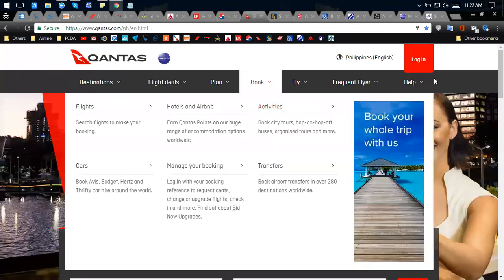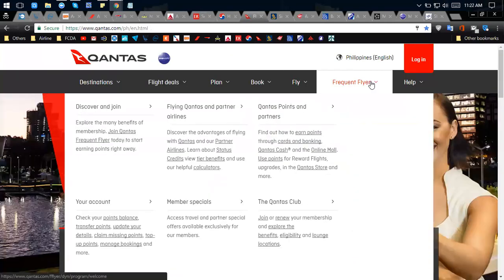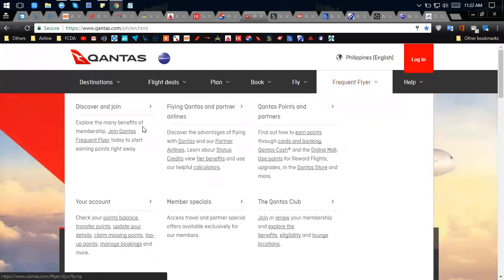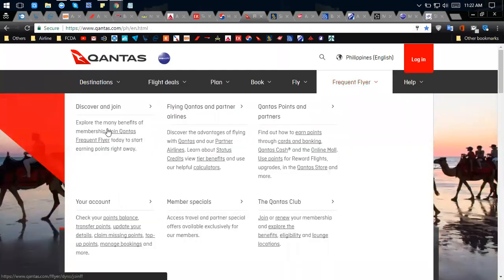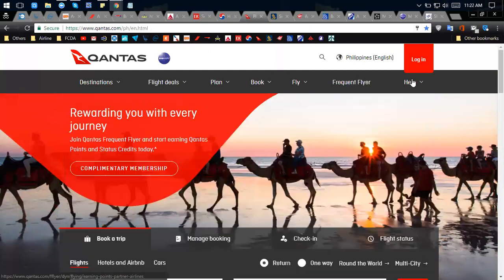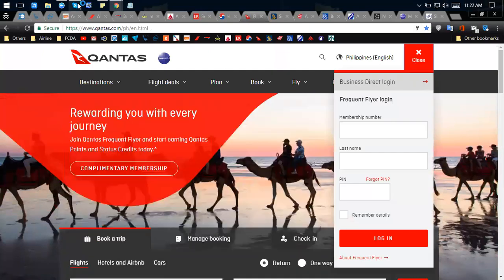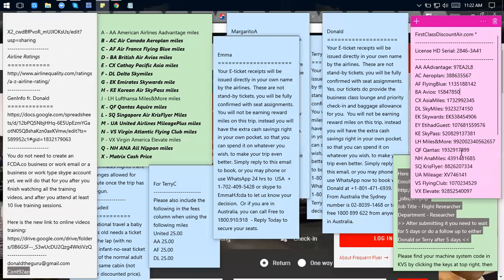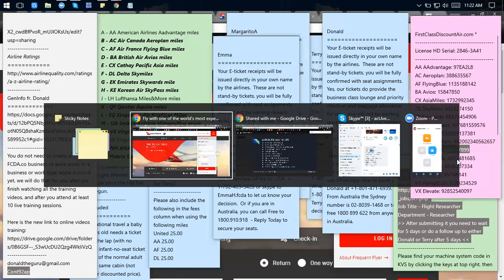So next is Qantas. If you're signing up for Qantas, you need to go to Frequent Flyer and join Qantas Frequent Flyer. Same with Emirates. Let me just log in and show it to you. I got a list of my membership number.